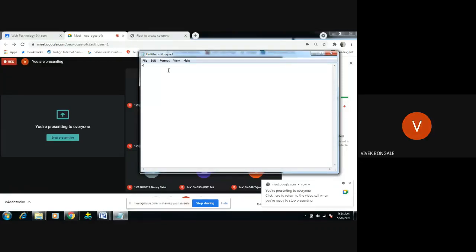Right? So you're trying to create what? Using position. You're trying to create the columns using the position. So doc type, then HTML, then head. Okay. Then I will use the title. There we have used float to create columns. We will use position to create columns.